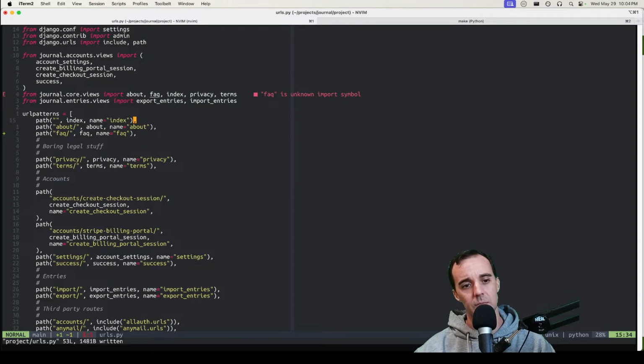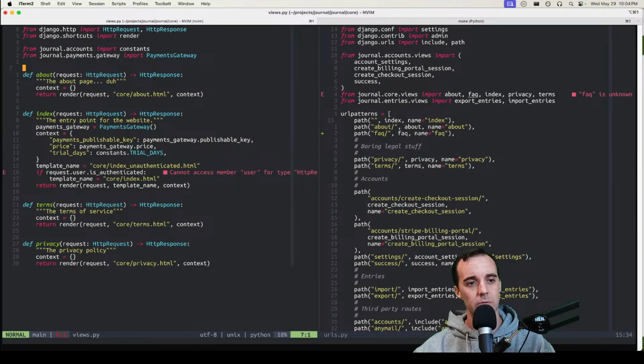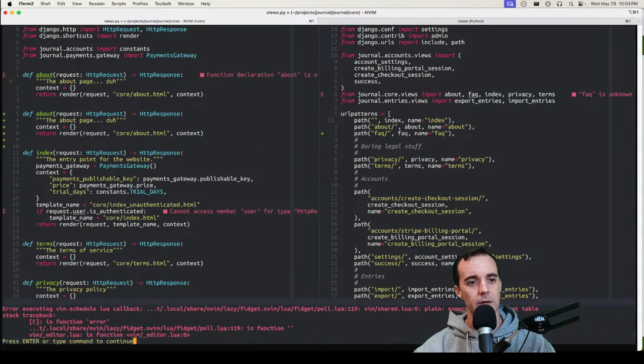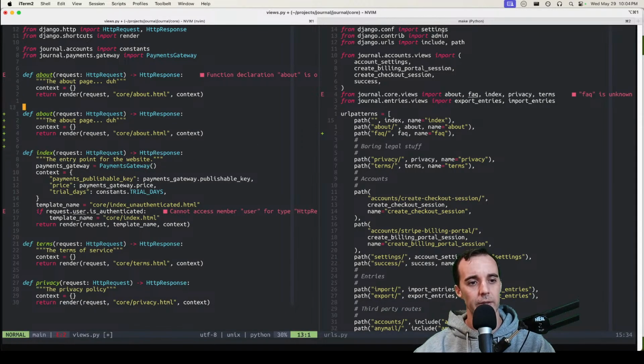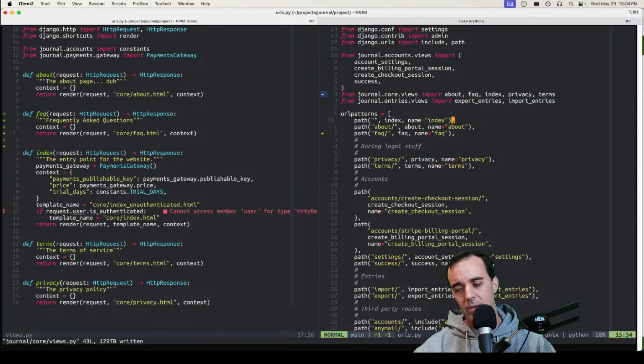So let's now go to the core views file. We'll go to here, and I don't know why that complained at me. We'll create FAQ. We'll change this to frequently asked questions, because that's what it is, and change this to FAQ.html. All right, so now at this point we have our view. We don't have the template yet, so if we went to this page, it's not going to work.